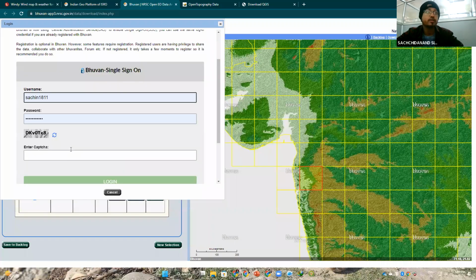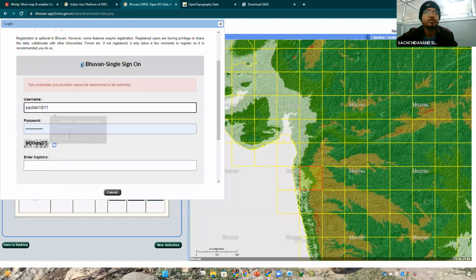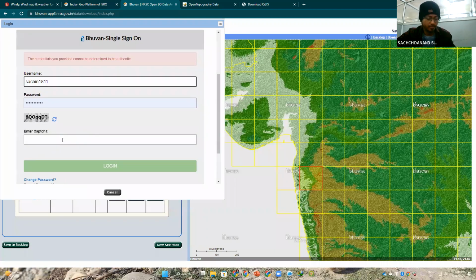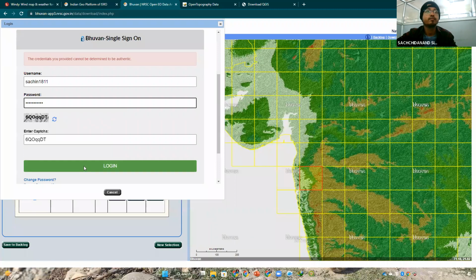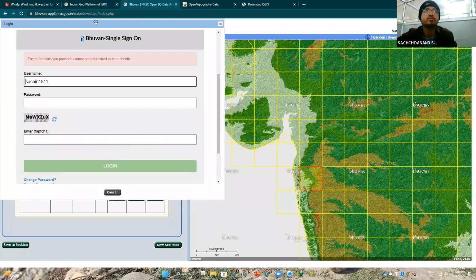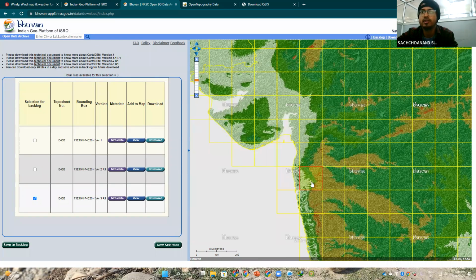You have to give your login. And this captcha you have to enter. I think my password is not taking. I have forgotten my password because recently I am not using Indian satellite, so I don't remember actually. Oh, sorry, I don't remember this password. Password might be in my mail. I'm not remembering, but you have to log in. Then only that download will start.